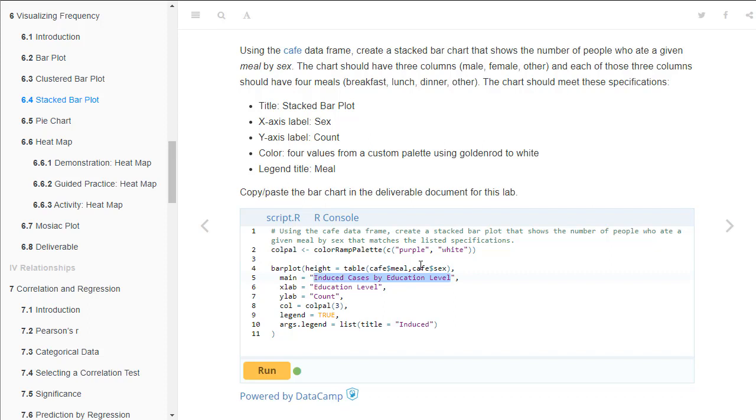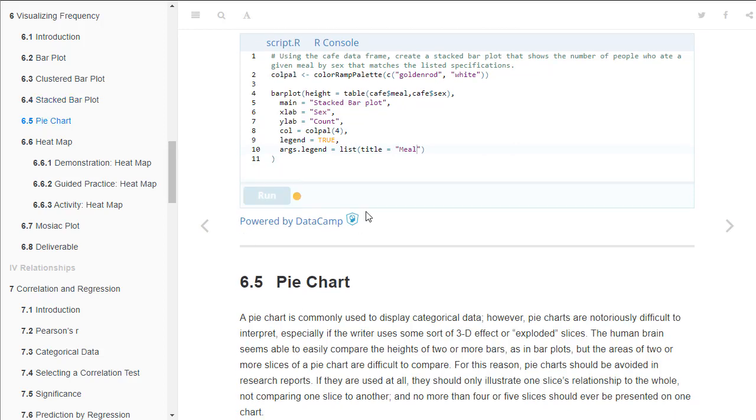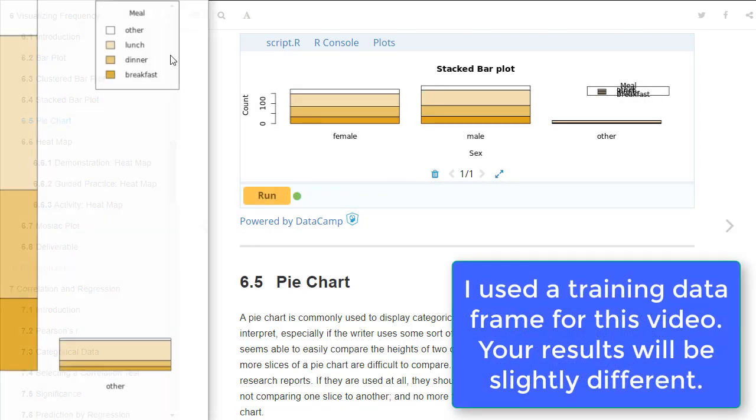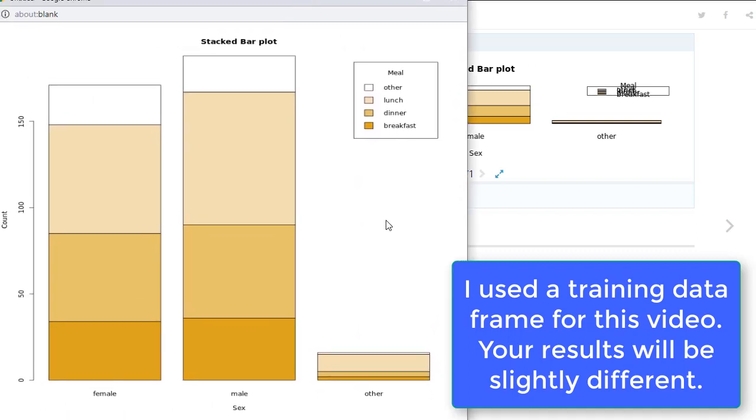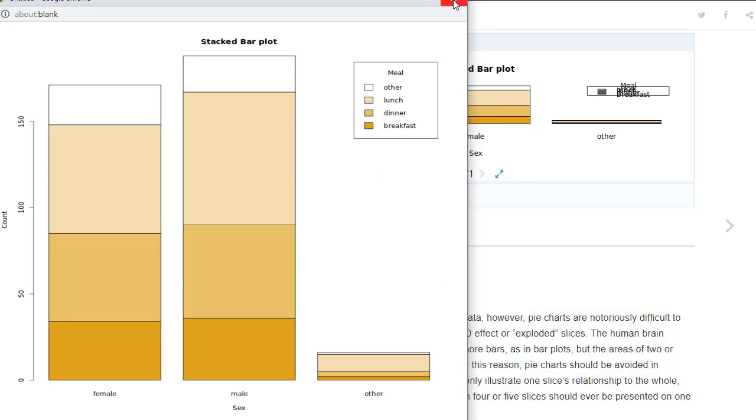Our main title here is going to be Stacked Bar Plot. The x-axis is labeled 6, y-axis is count. We want 4 values of a custom palette using goldenrod to white, and the legend title is going to be meal. And if I run this, there you have it. A nice gold chart.